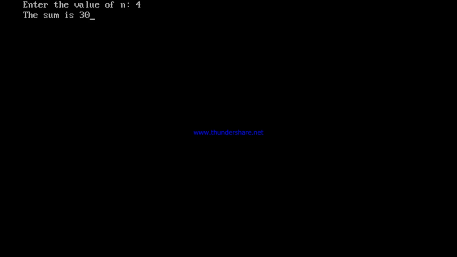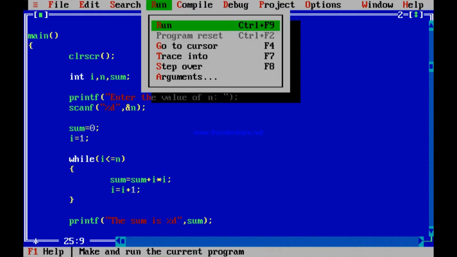So 4. So what is the sum? The sum is 30. 1 into 1 is 1, 2 into 2 is 4, that is 1 plus 4, 5, 3 into 3 is 9, 5 plus 9 is 14, and 4 into 4 is 16, 14 plus 16 is 30. It's quite simple. If we make it 5, then obviously 5 into 5, 25 will be added to the 30, making it 55.